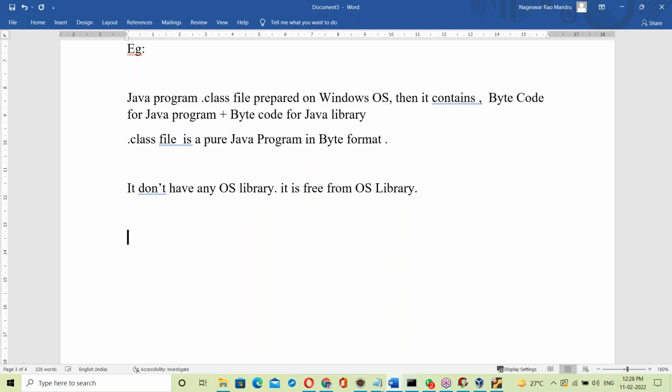See here, the dot class file can be prepared on any OS, maybe Windows, Linux, Unix, Mac, or Solaris, you take any one. But it doesn't have any OS library. It's free from OS library. Okay, fine.